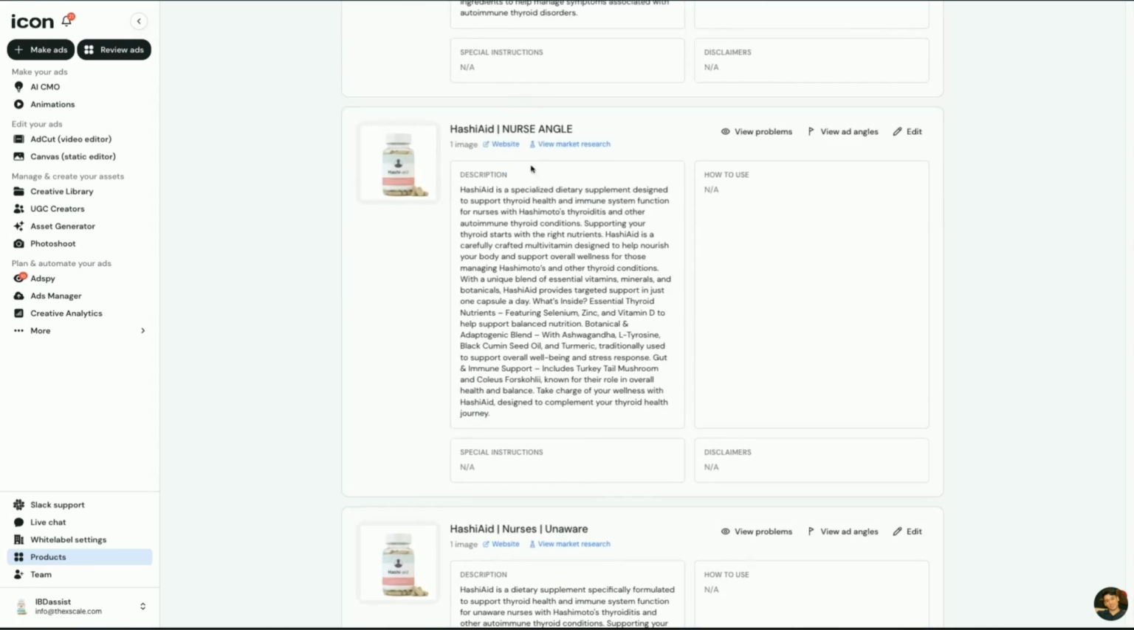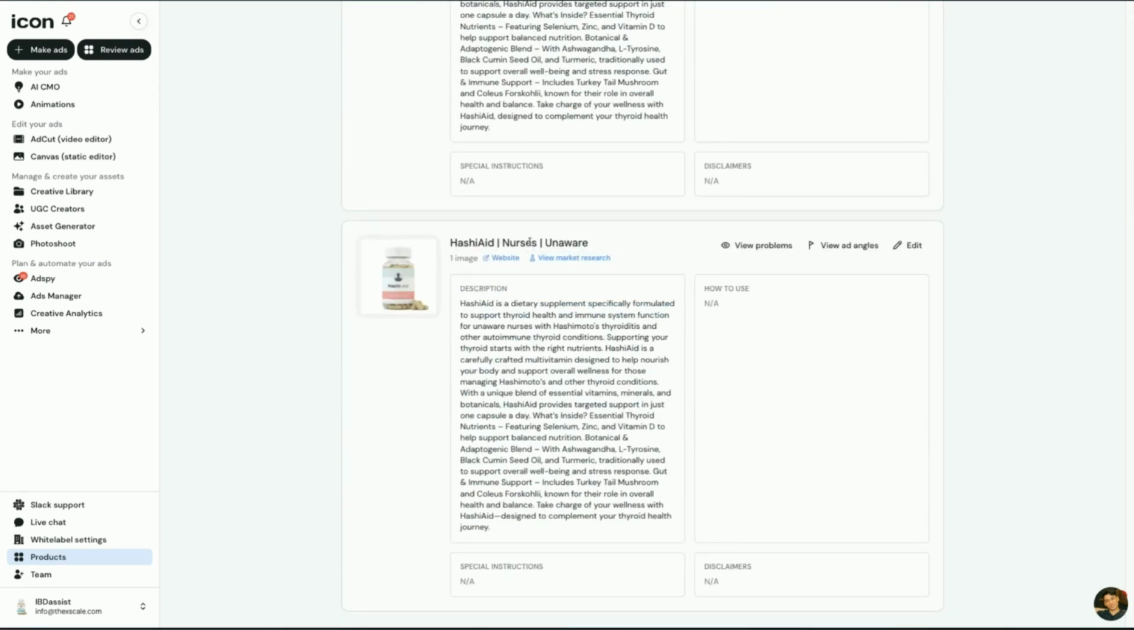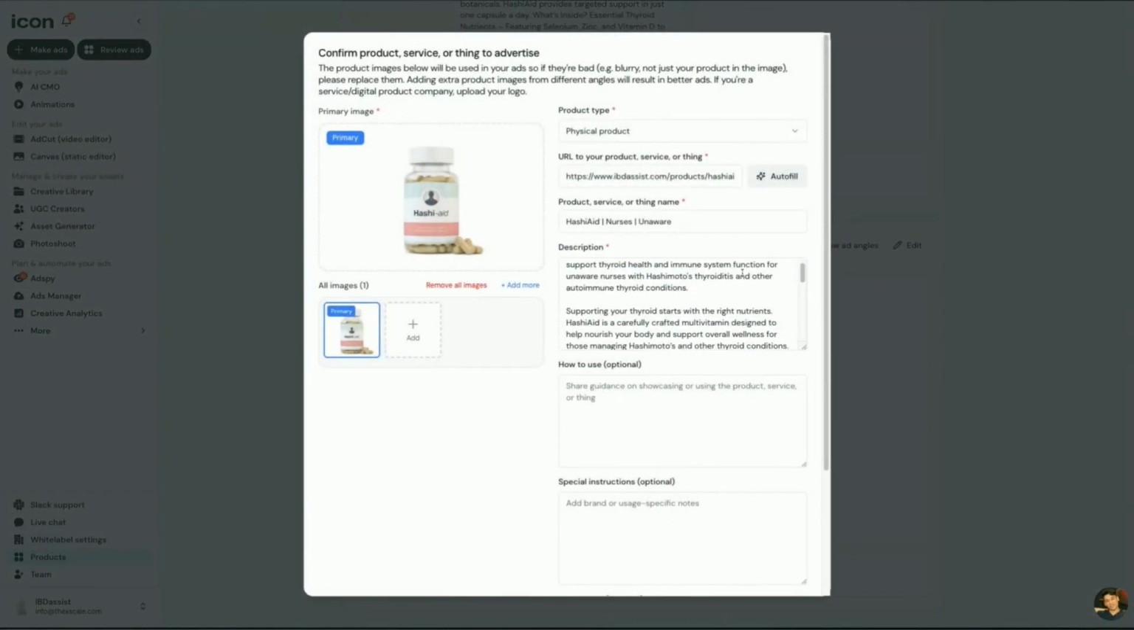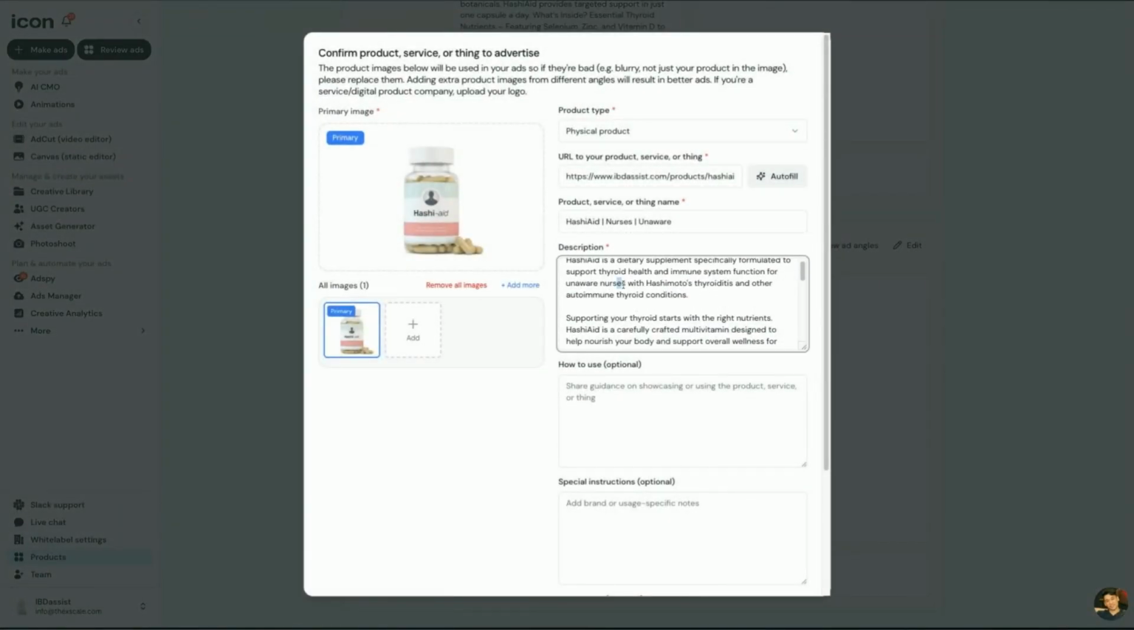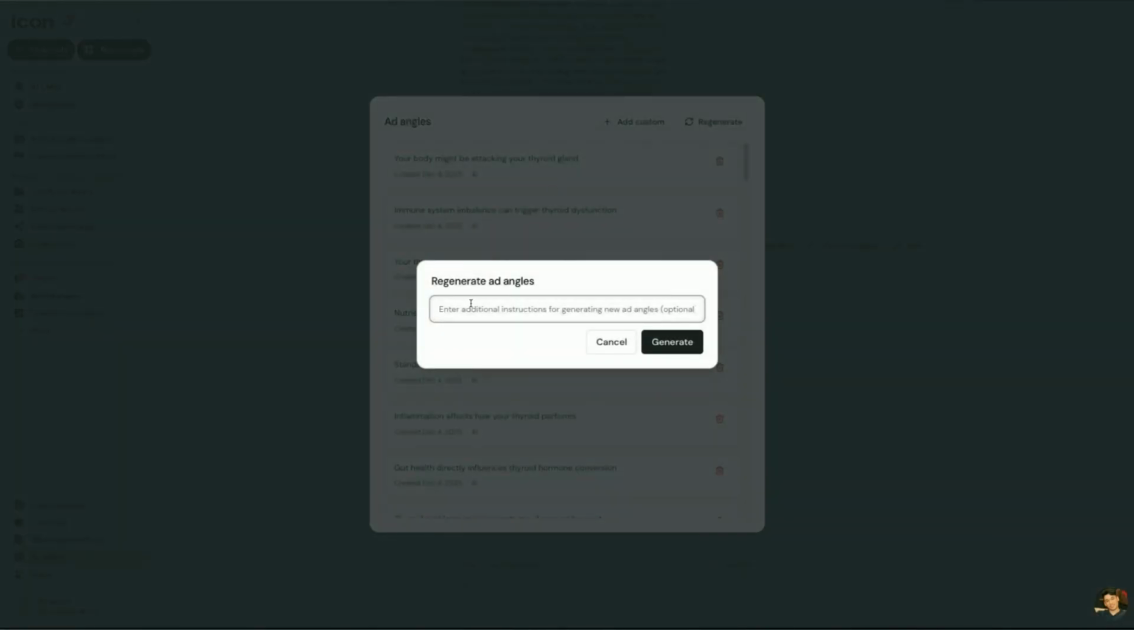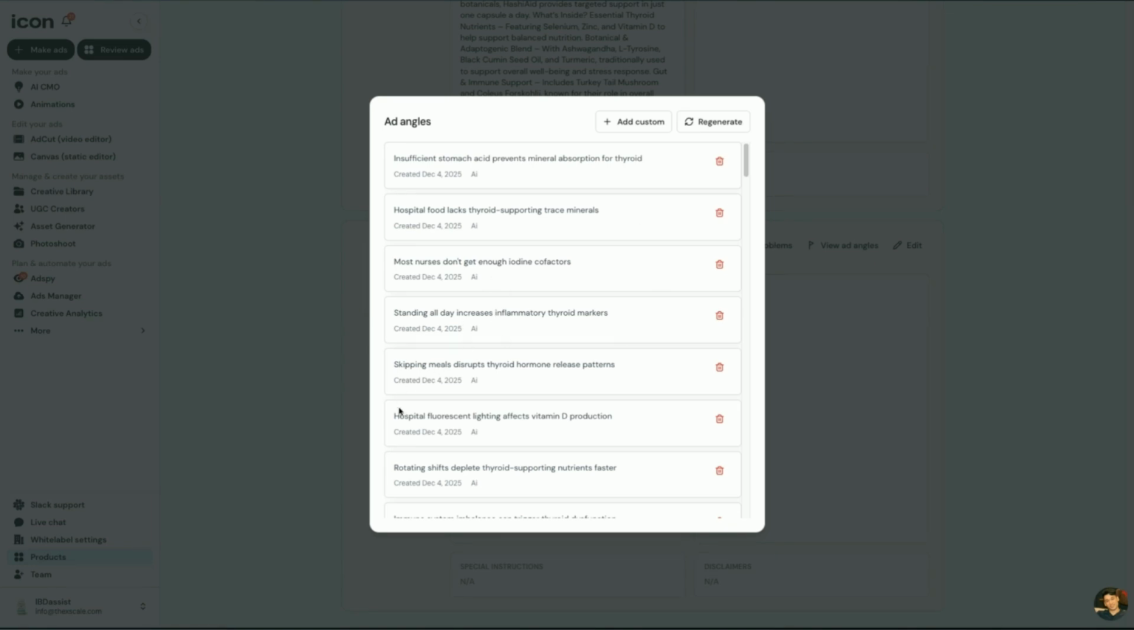You know how we're always using our personas? Now we're going to tie the awareness level into the product itself. Same exact description, swapped to nurses, except now I'm saying unaware nurses. Go to the ad angles, regenerate angles towards nurses with an unaware awareness level, and generate. All right, so now you can see they're towards an unaware nurse. Insufficient stomach, oh, that one doesn't even have anything to do with it. Hospital food lacks thyroid supporting minerals. Most nurses don't get enough iodine cofactors. Standing all day increases... So now they are specifically towards nurses and specifically towards the unaware audience, where we're just trying to grab their attention.